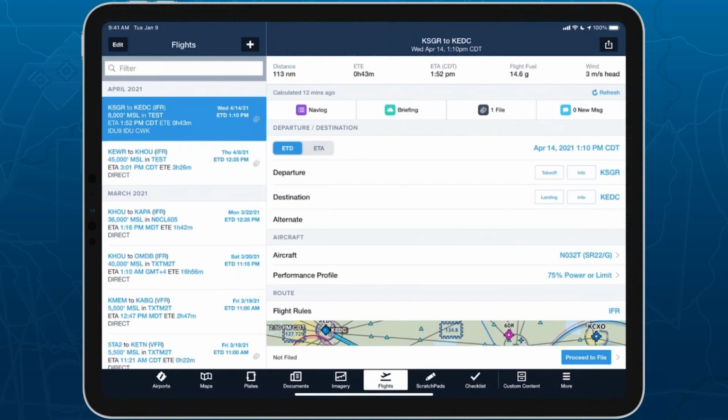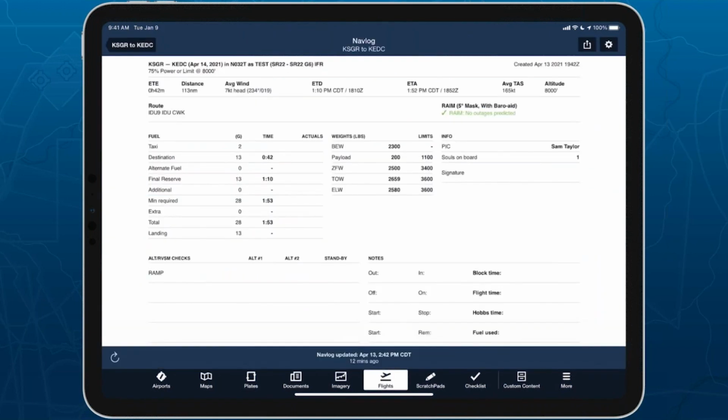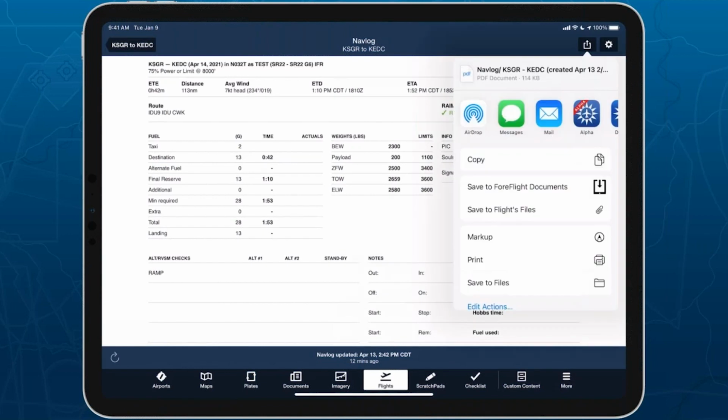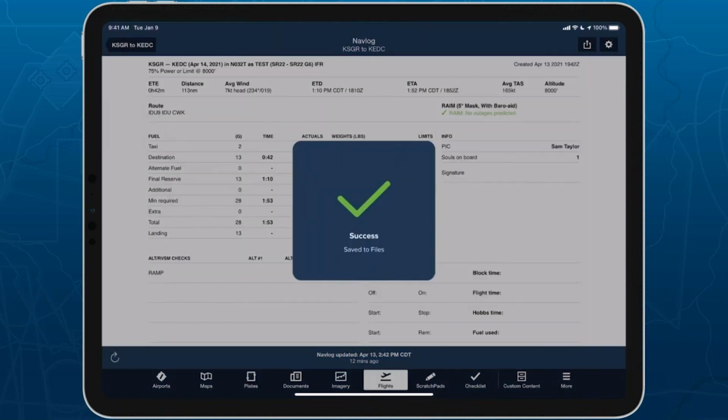And the new improvement here is if you have a navlog or a briefing, you tap the send to button in the top right, and you can see underneath copy there, you have save to ForeFlight documents, and that option has been there for a while, but you also have save to flight's files. Tap that, and it'll save that file to the flight and automatically add it here. And you can see that I was actually testing that before this webinar, so I already added one. I can just delete that.